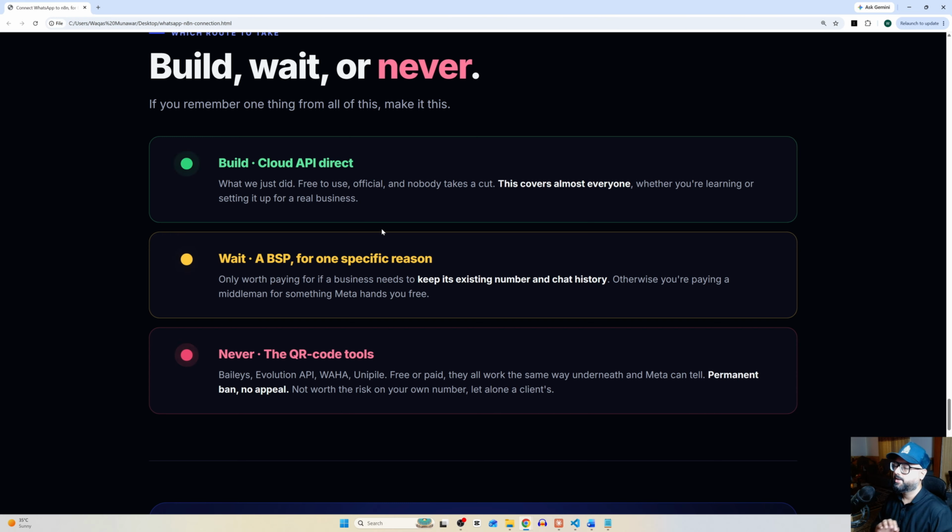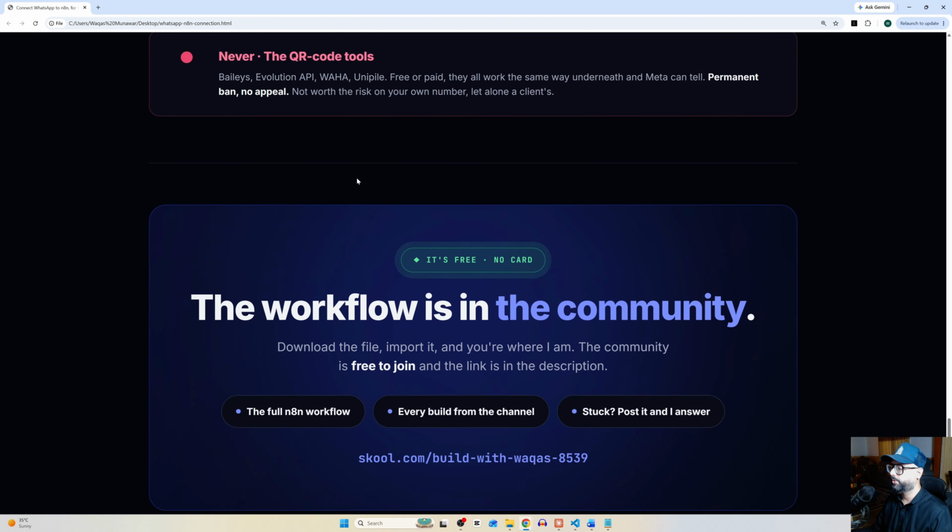All right. And the thing you should never do is QR code tools like Baileys, Evolution API, Waha, Unipile. I would not recommend it, even if it's free, even if it's a self-hosted version, even if it's paid. They all work the same way underneath, and Meta can tell. You could get a permanent ban and you can't even appeal. So it's not worth the risk on your own number, let alone a client's, right? So we good with that?